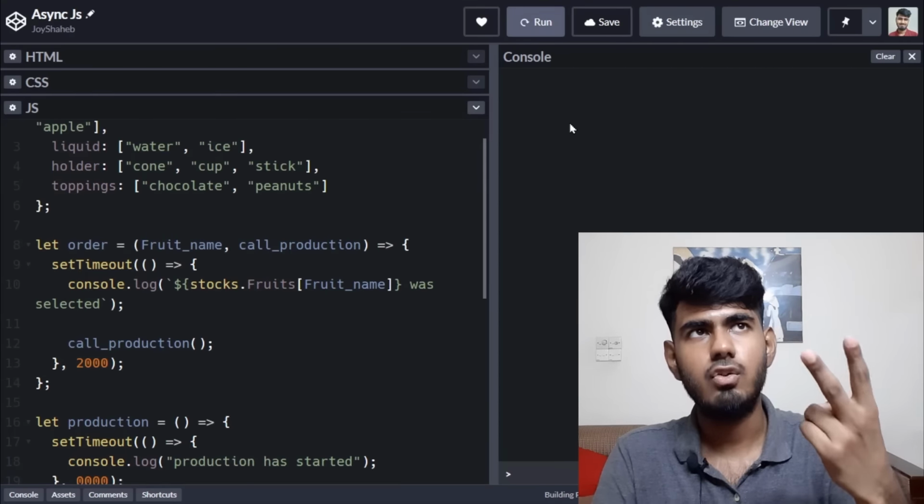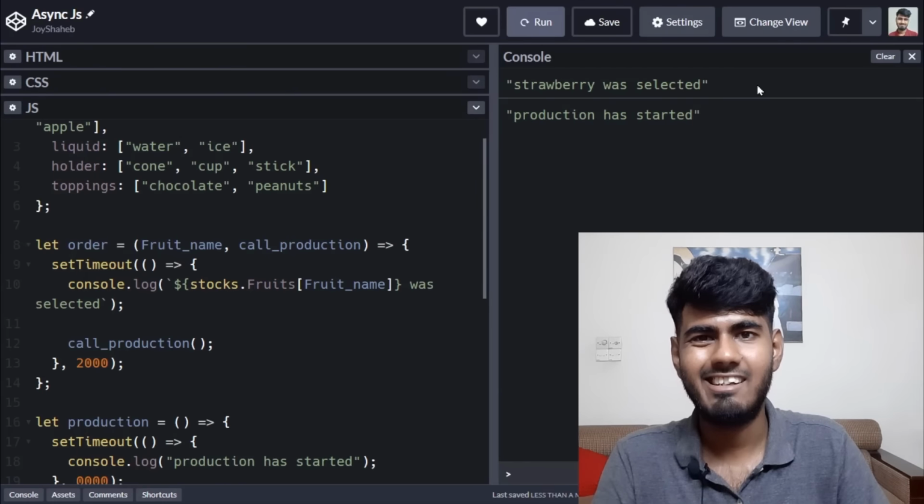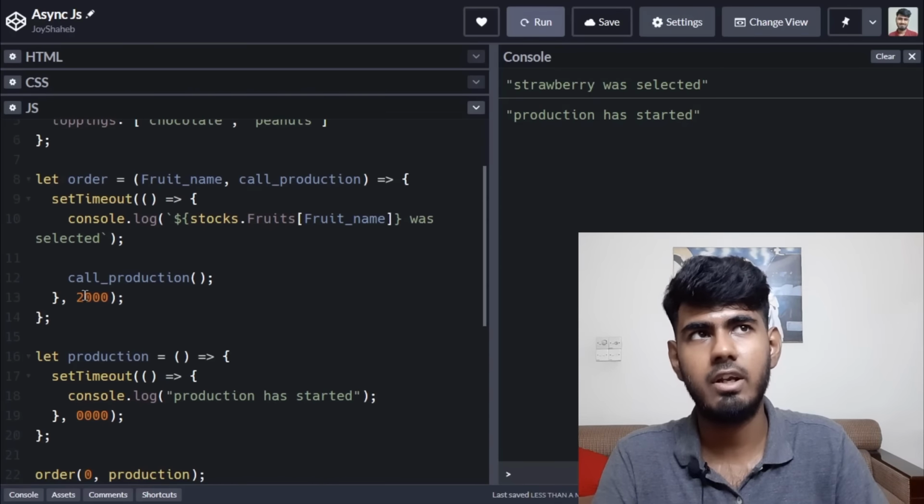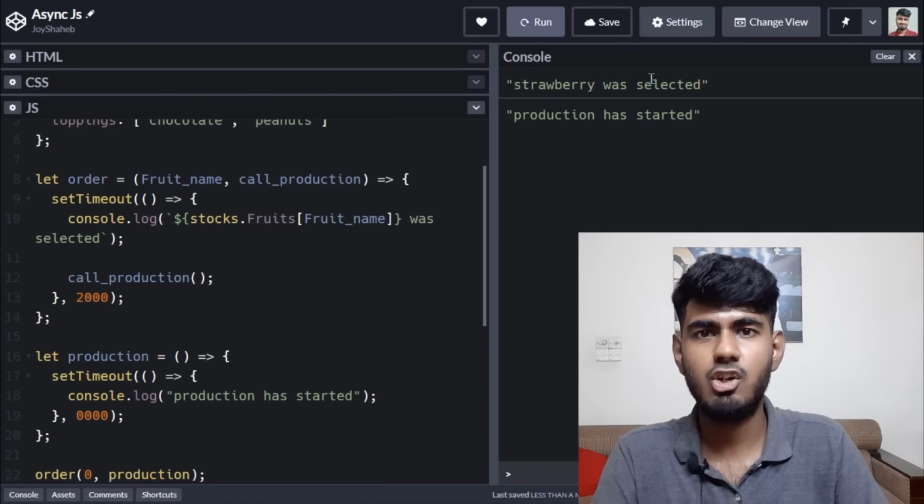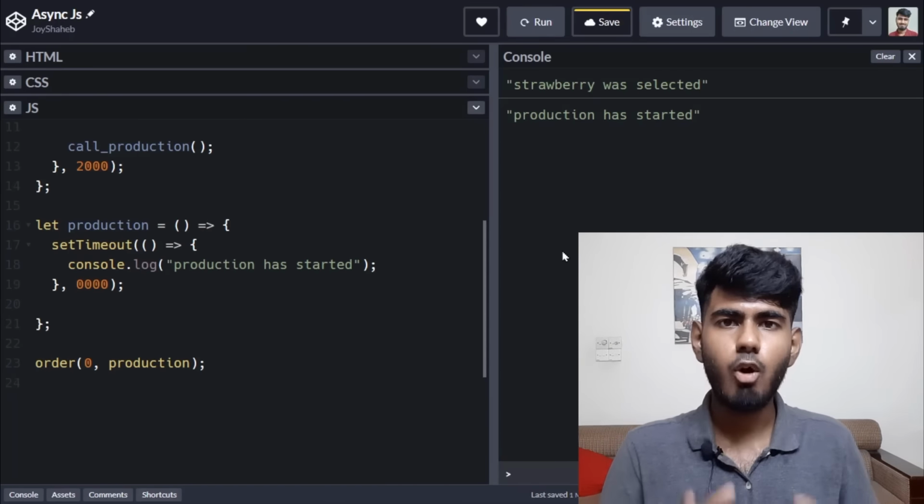So you can see that after 2 seconds strawberry was selected, and immediately we got the result production has started. That's because we have set 2 seconds for which one? Strawberry was selected, and 0 seconds for which one? Production has started, like this. I hope you understood so far.